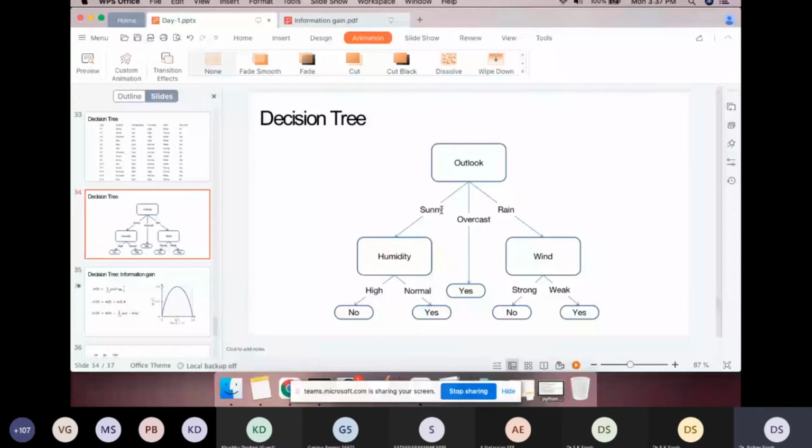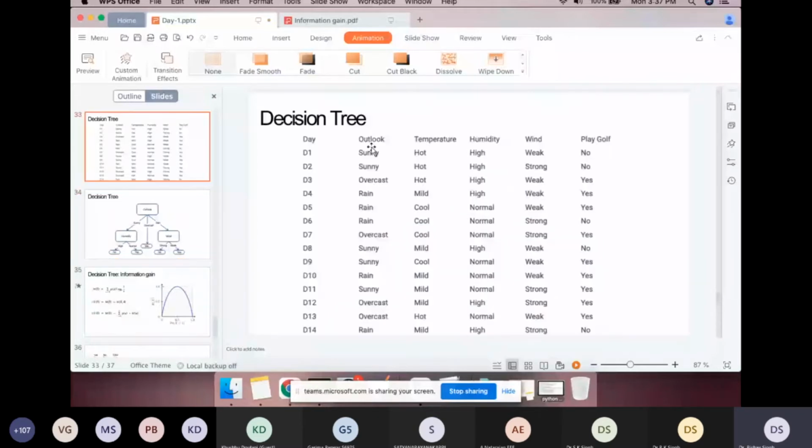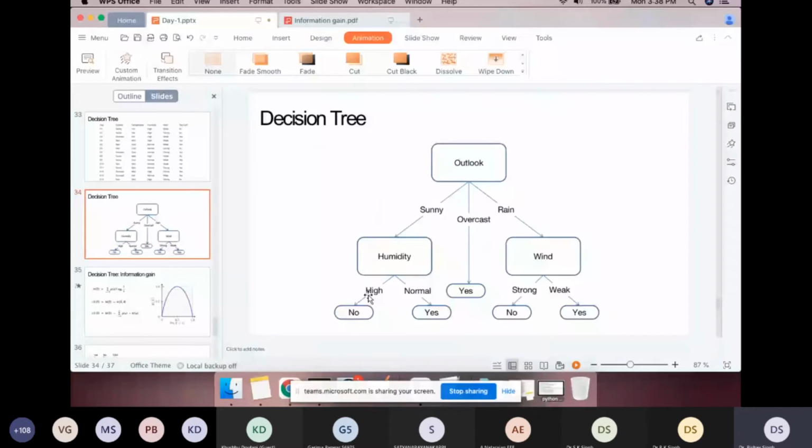Out of which you just have to look for the sunny data set. Inside that, because it is sunny, now which should be the other attribute that will give you the best result, that we have to focus on. And the steps will keep on following until you get a tree where the leaves are completely pure. So this is the decision tree which you will get, that will represent your entire data set.